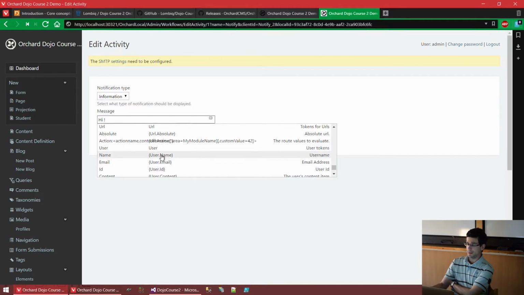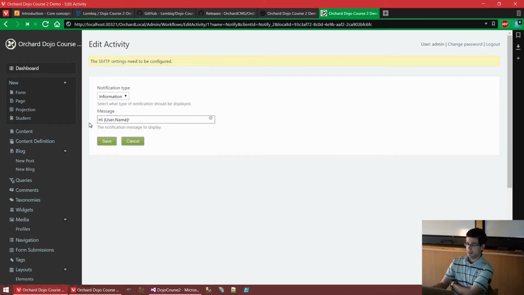What does this mean? Let's click on user.name. Now, we inserted the user.name token. And as you may have guessed, this will be substituted with the username. Tokens are chainable and work like properties in objects. So you could say something.something.something, even though all the tokens are just like something.something.